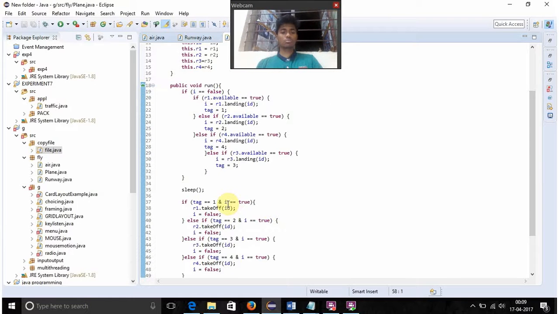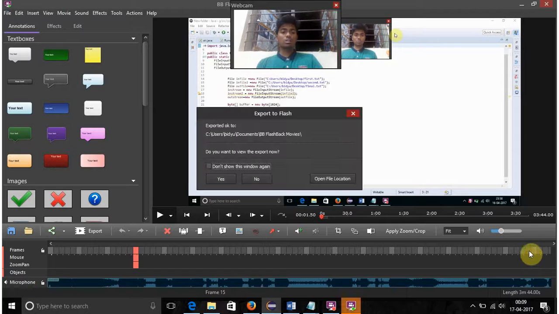Then we are going to create the scenario of the takeoff. We have made it for the landing and for the takeoff. If the tag is equal to 1 and I is equal to true, then we are going to make the takeoff. Similarly, in case of the second, third and fourth tag, we are going to do the same.